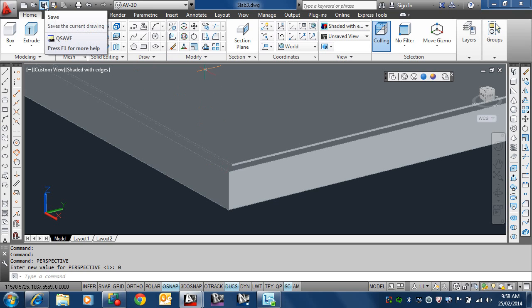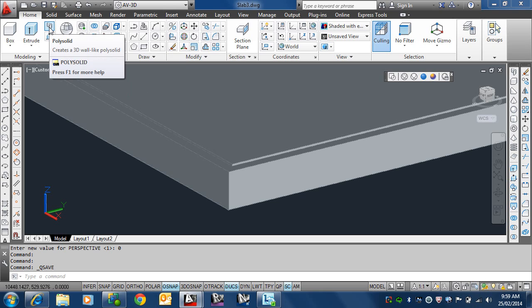Which reminds me, of course, we should be saving as we're going along. All right, we've got some object snaps on. Let's see how we go. I'm going to use the polysolid idea again.